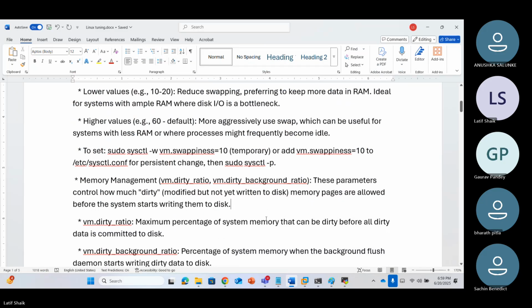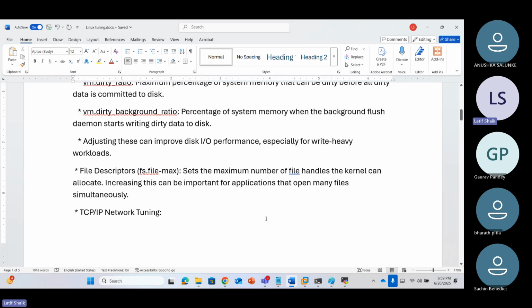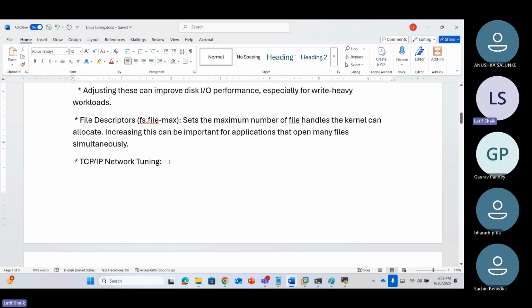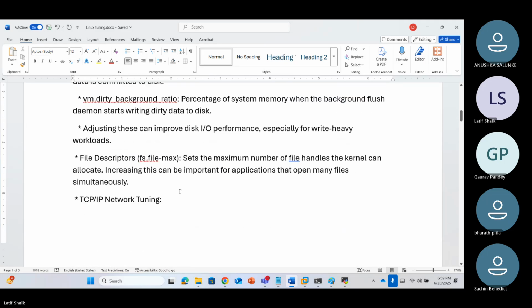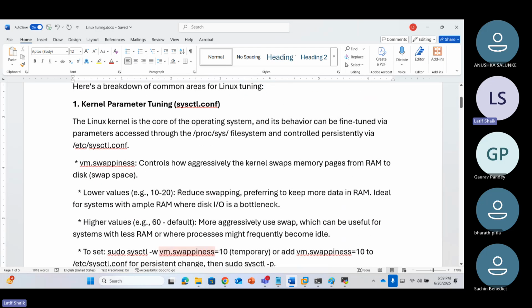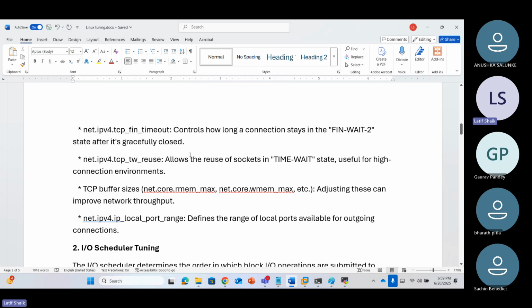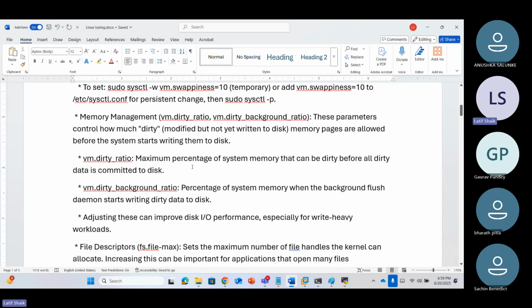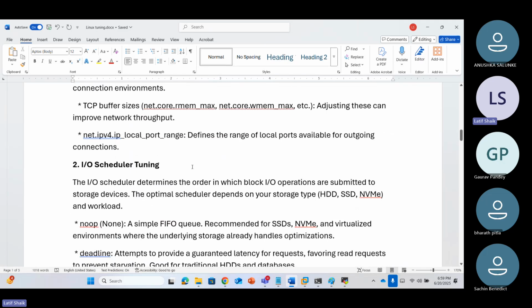Okay. Memory management, something like dirty ratio, background ratio kind of stuff. Next, IP file descriptors, that is kernel parameter tuning. Kernel-wise, it manages network, file kind of stuff, memory management, swap management.